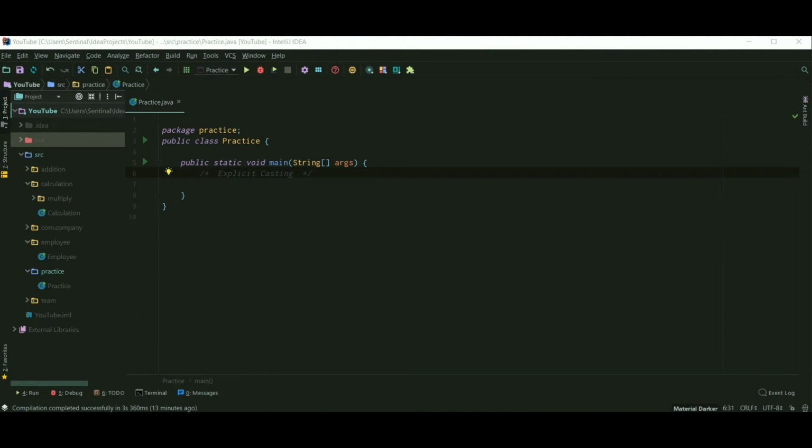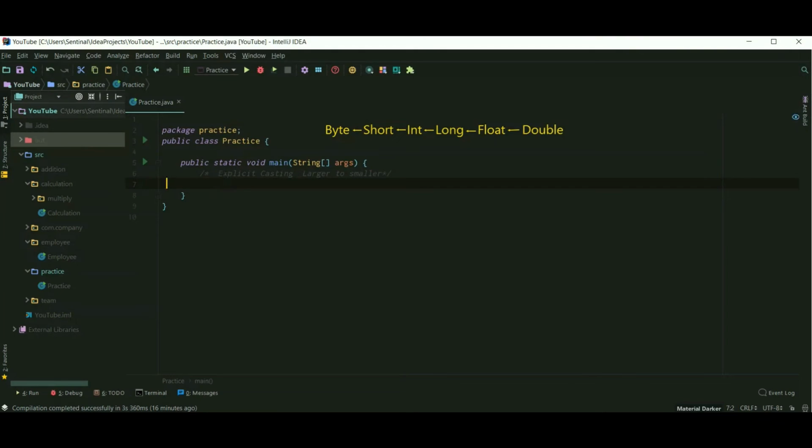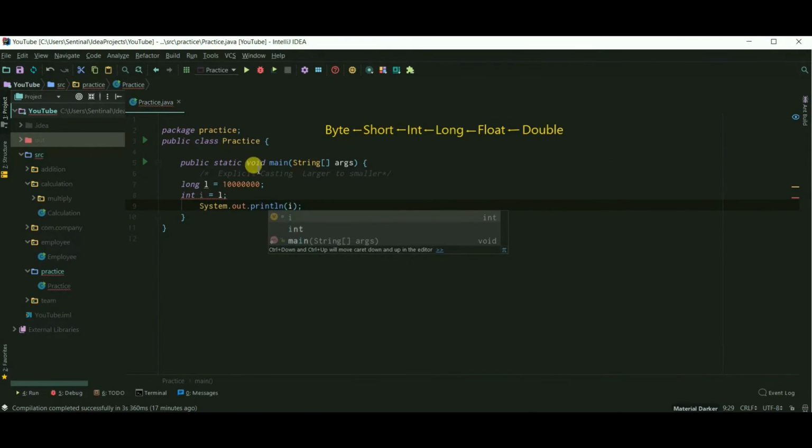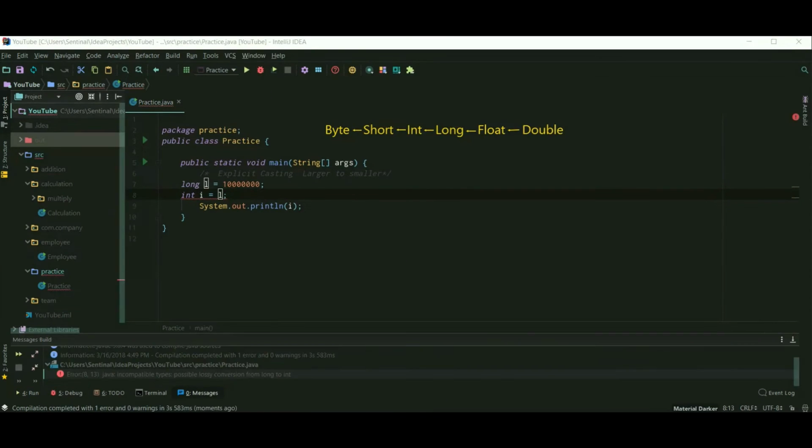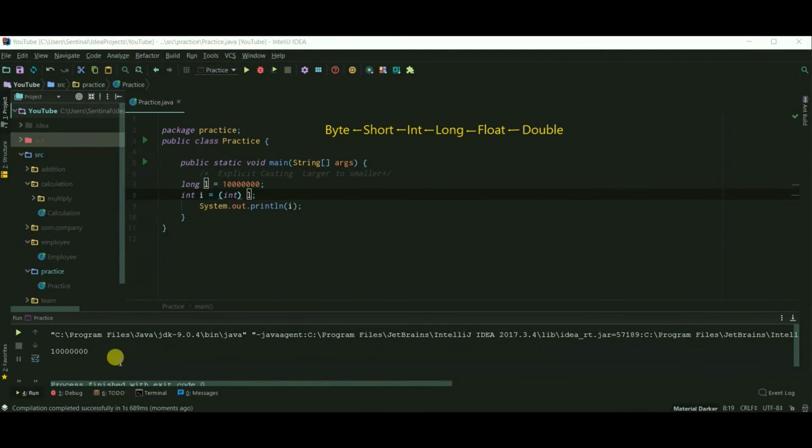Since implicit casting is automated casting, we'll just focus on explicit casting, that is larger to smaller. So here is the sequence for explicit casting. Now let's create a long variable l and an int variable i. Let's assign the value of l to i. And the result is an error. So the solution is to write the data type of lower range in round braces. Now it's working perfectly.